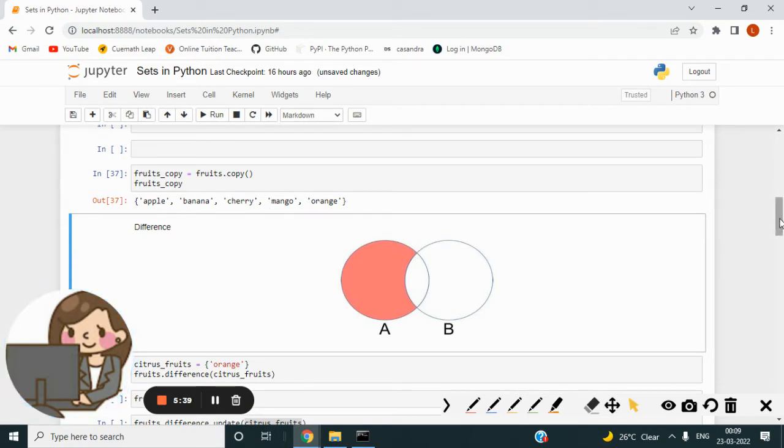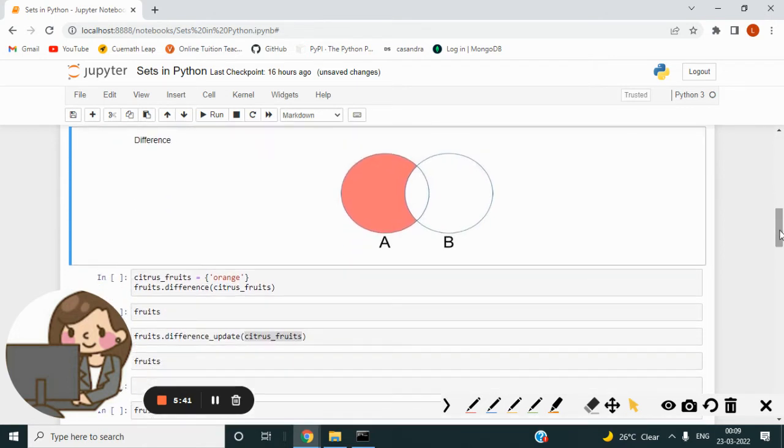Now difference. Suppose we have two sets. Difference is all the elements in the first set which are not in set B. So all the elements in the first set which are not in set B.